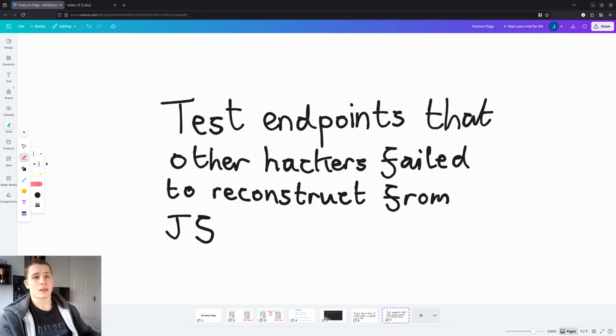Second, it's a test endpoint that other hackers have failed to reconstruct from JavaScript. Sometimes I see scenarios where companies deploy features early to JavaScript, and they create a feature flag where, if you're a trusted customer, you get a flag that enables experimental or beta features for you, and you gain access to new features early. If you can trigger that feature flag on the client side, you might find that you can test features that haven't been released yet, that have no documentation, and that just exist in JavaScript at the moment, but are not shown to normal users.